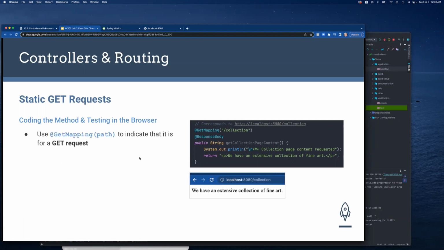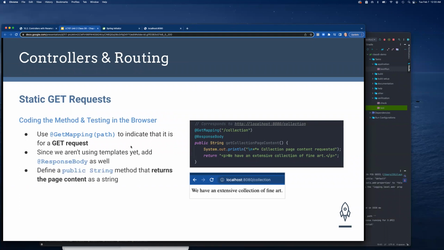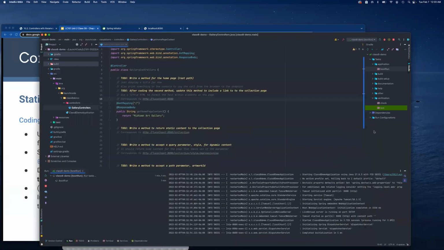So this next one is this GET request for the collection route. And so it's the same exact process, right? We're going to add GetMapping, add ResponseBody, define a public String method, return that content as a string. And then we just have to restart the application and go to the corresponding URL for the path we specified, which in this case is now going to be localhost 8080/collection. So let's get this going.